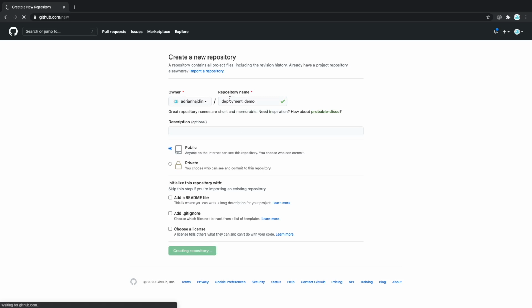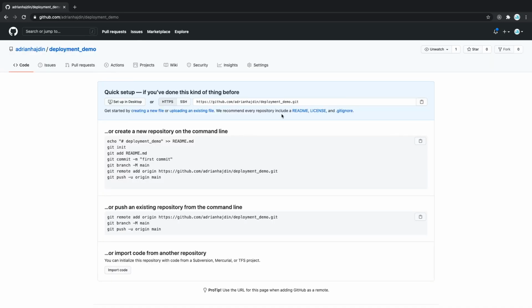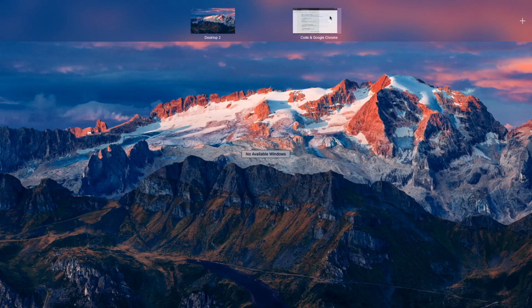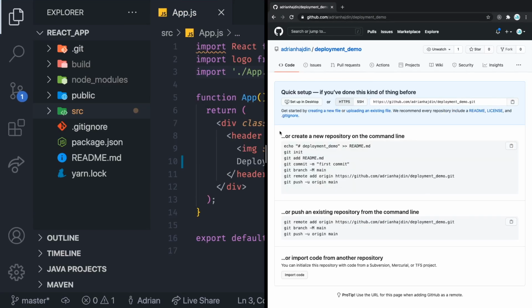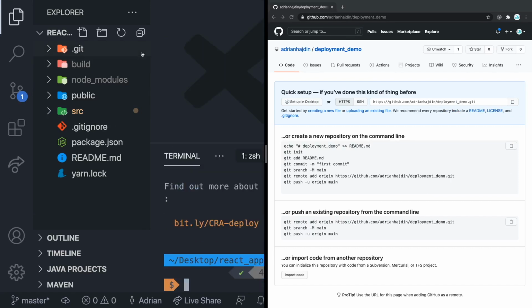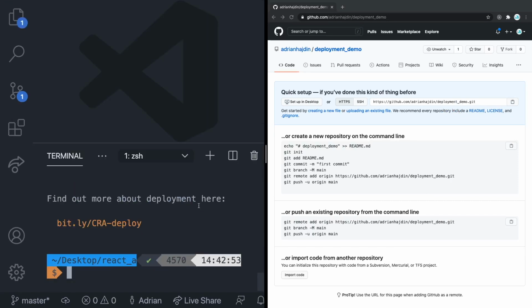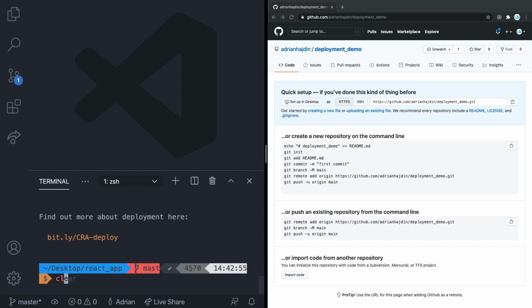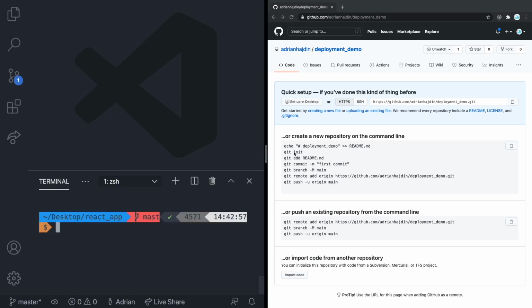Once you do that, you'll be given instructions on how to add your existing code to this GitHub repository. I'm going to pull this side by side with my code, just like this. And then there, we'll be able to copy and paste all the commands. So in here, I'm going to open my terminal, collapse this, and make this just a bit smaller, and there we have it. We can use these commands to initialize a Git repository.